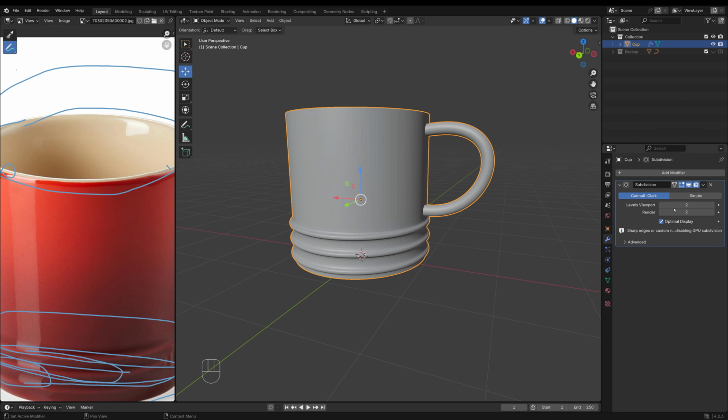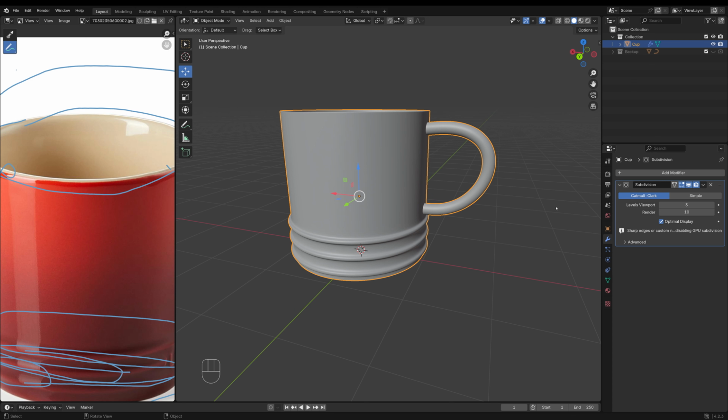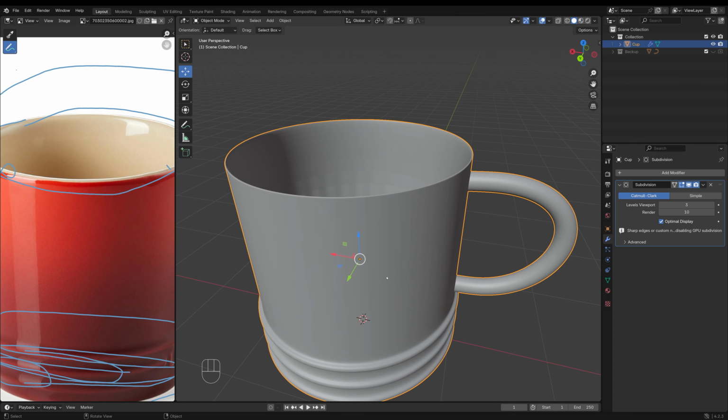Remember, to add your subdivision, you just increase the subdivision modifier or the levels on the viewport here, and also as you increase the levels on the viewport, you also increase the level on the render, because your render and your viewport have different parameters. I can say, for instance, render for me 10 subdivisions, and on my viewport I just want to see 3.